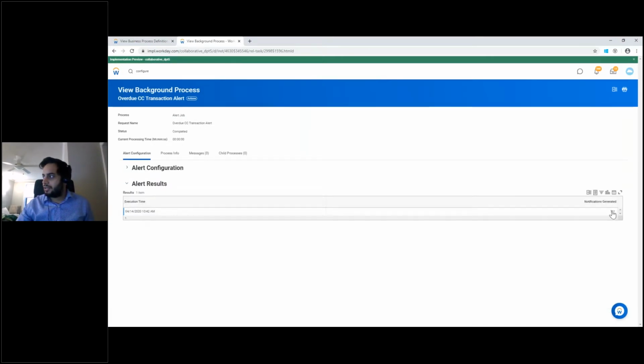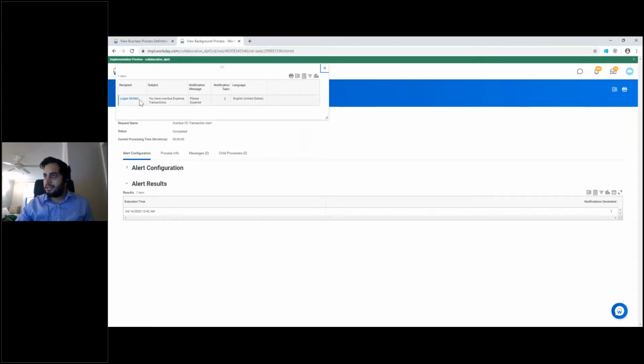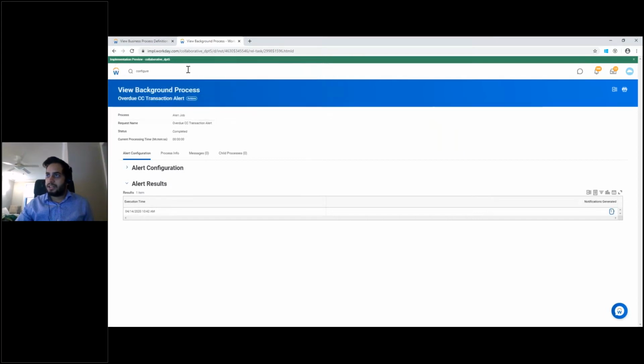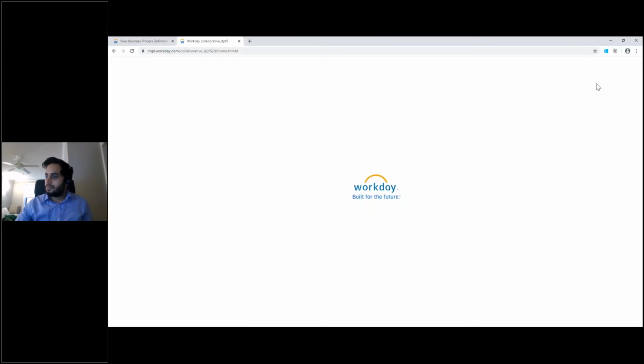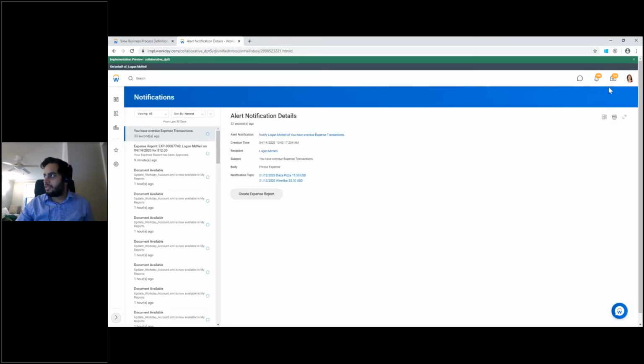All right, and it's all done. Lets me know that it sent a notification to Logan McNeil here. So I'm gonna proxy in as her and show you the output. I'm gonna go to notifications icon right here. And it shows me right here that I have credit card transactions. So it shows me my message right here that I configured.